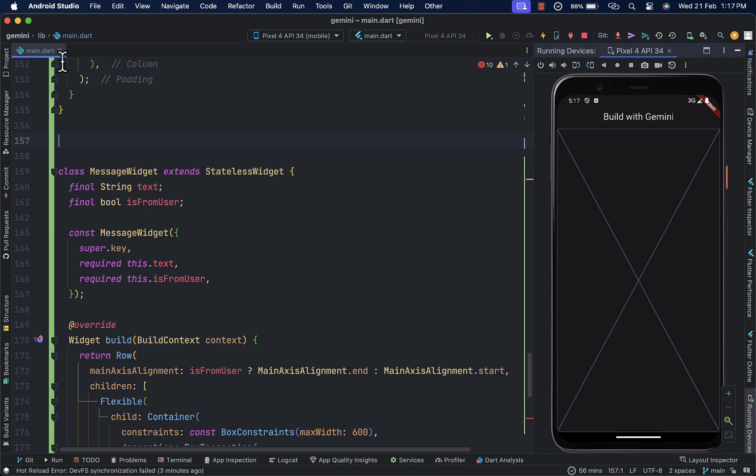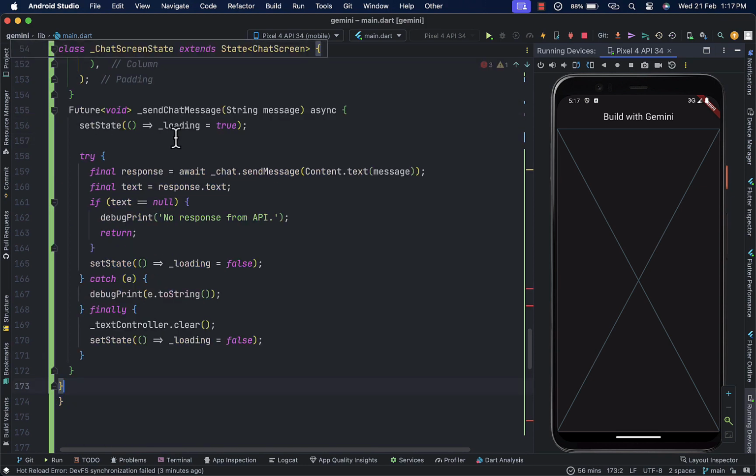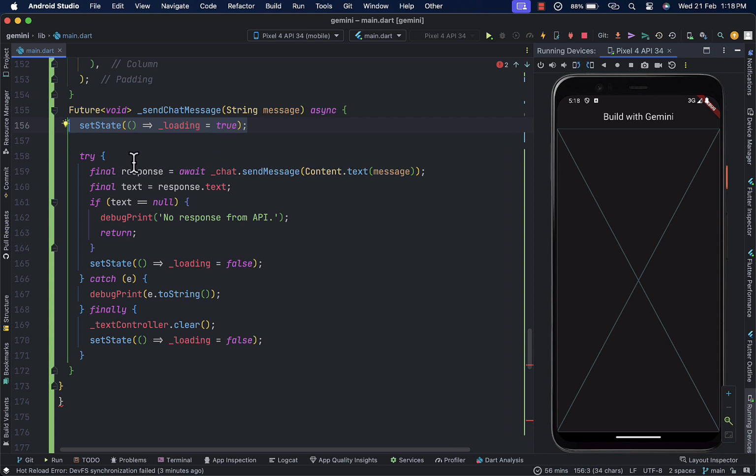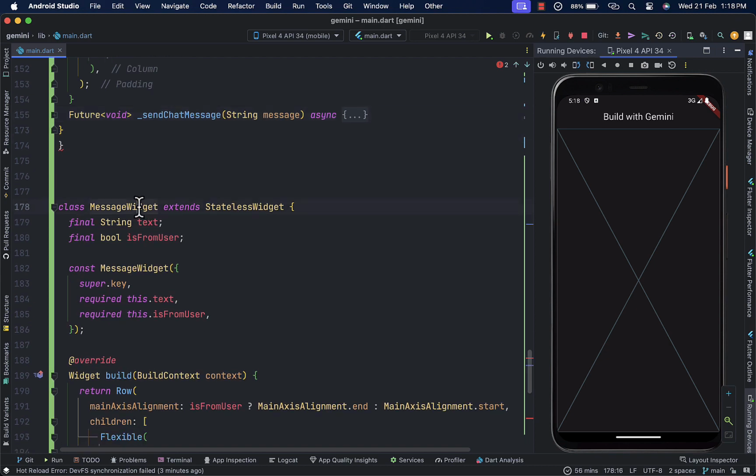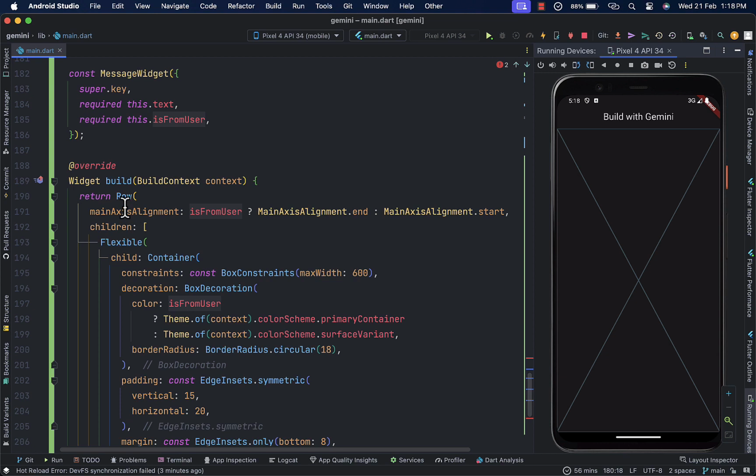Below over here I will paste in the functionality for sending the chat message that takes in the message. In here it needs to be within the home, just like this. There we go. So this takes in the message and initially sets the loading to true and tries to send a message passing in the message over here. Then we can just extract the text from the response and check if it's not equal to null. The message widget over here also takes in the text and also is from user, right?